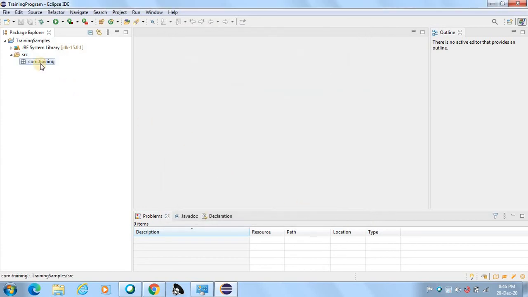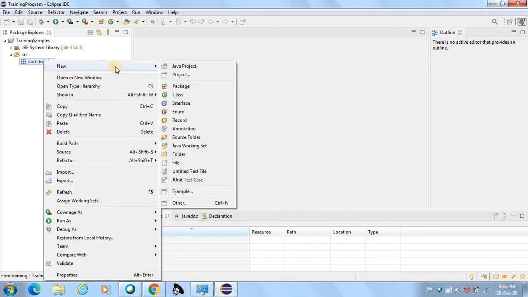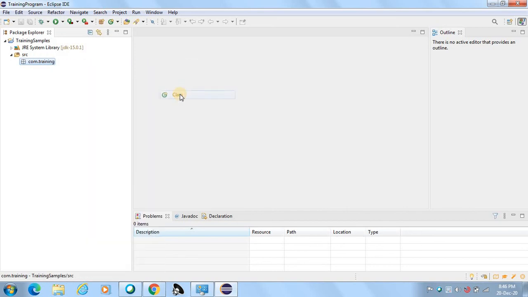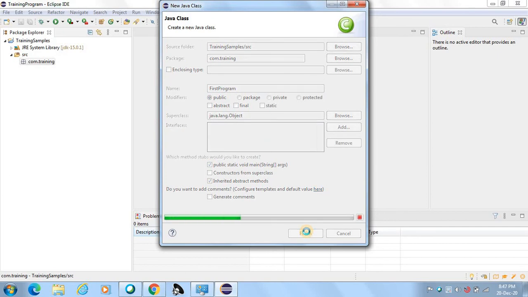Once you create the package, you have to create a class. Go to new and then class. Once you click on class, it will ask for the class name. Let's say I am naming it first program of my Java. See, there is an option called which method stubs would you like to create. I'm going to select public static void main. We will learn about these things in our Java tutorials. For now, just check this and click on finish.